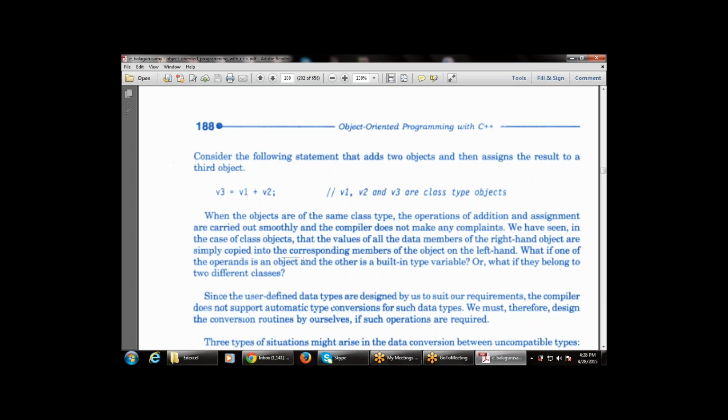But what happens if one of the operands is an object and the other is a built-in data type, that is int, char, float? What will be the result, or what if they belong to different classes? For example, if I have two objects of different classes and I want to add them, how is it possible to add the different objects?